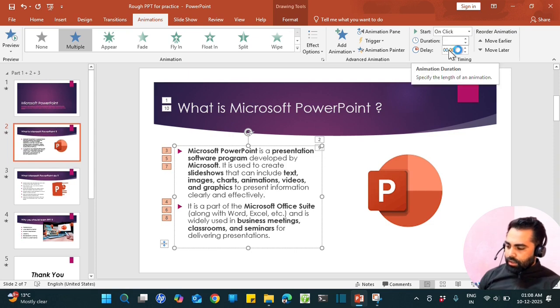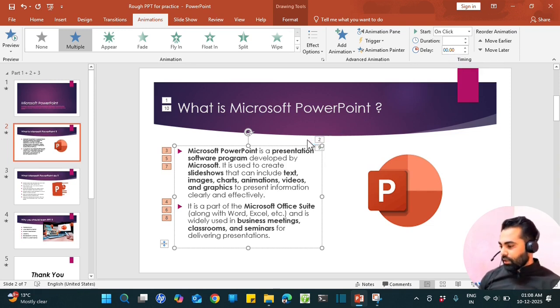So you can select the duration, how long you want to animate your particular object. You can select the duration as well, and delay also. The delay option is not useful every time, because if you select, let's suppose, 1 minute, then after 1 minute your effect will start. So I don't think this is that useful. I think most of the relevant things in transition and animation are covered.